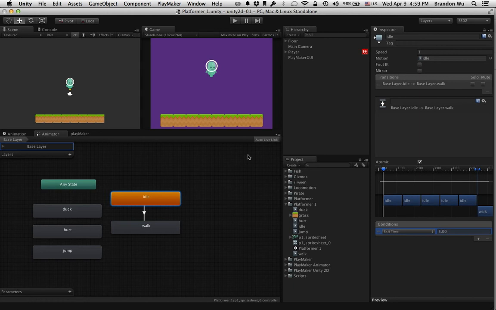And I just realized I made a mistake in the previous video where I said exit time is in seconds. It's not in seconds, it's in the cycle, basically how many times the animation should play, as you can see here. So this is a little preview for you: if I put 5 here, then it's going to play the idle animation 5 times before it goes to the next animation.